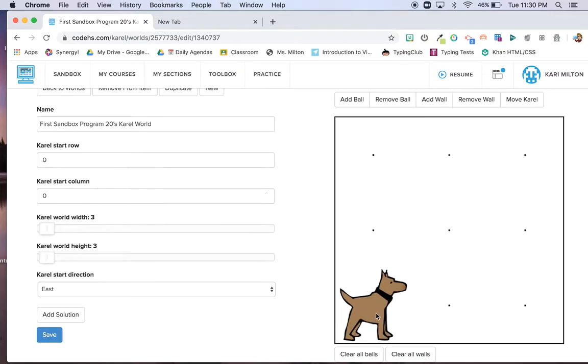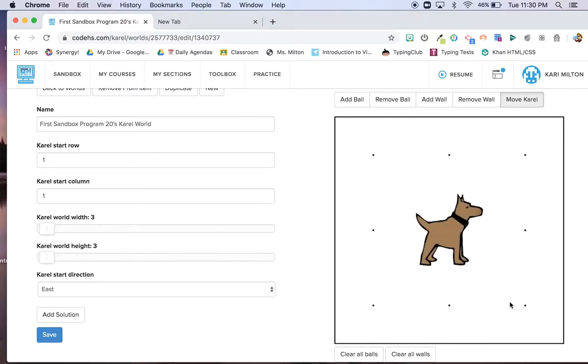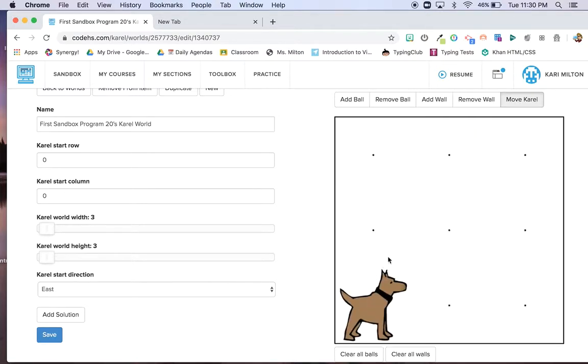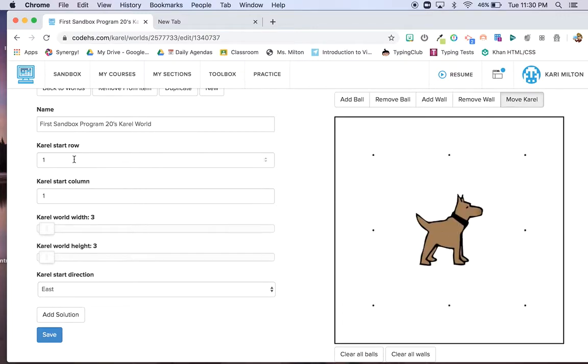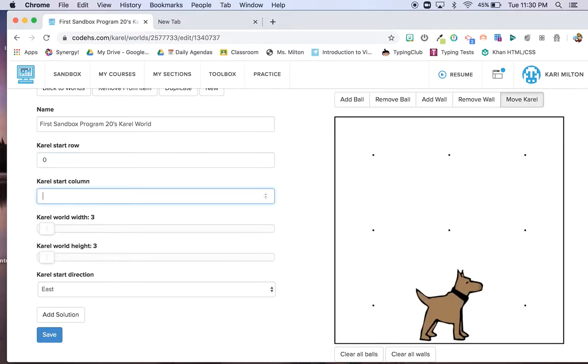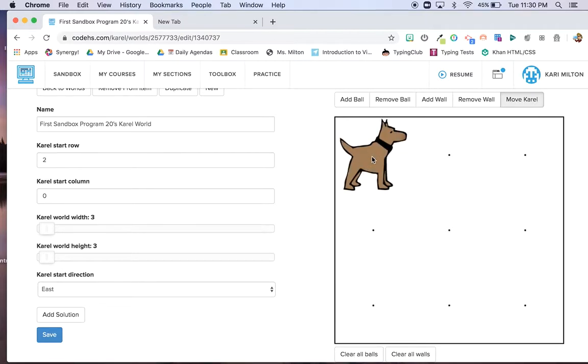So we can also change where he's located. If you just click Move Karel, you could start him at the top left corner. Really, you could start him in the middle. You could start him wherever you want. He doesn't have to be at the bottom left corner. Note when you move him, where it says Karel Start Row and Karel Start Column, it will change. It's math, but you don't have to figure it out. You just click Move Karel. You could change this number to 0 and this number to 0, and he'll go back to where he started before. But I just like to click Move Karel. And let's move him to the top left corner.